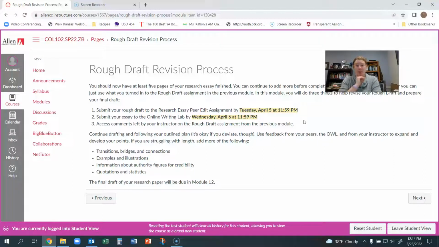The other date on here is Wednesday. The day after, the day that you need to have it submitted to the peer edit assignment is the day you need to have it submitted to the online writing lab. This is their due date and not mine. The online writing lab should be able to get any essay back to students as long as they have at least 48 business hours to respond. And since the copy of their comments is not due until Sunday, that means you have to have it in by Wednesday so that they have Thursday and Friday to respond, since they don't respond on the weekends. So just kind of keep that in mind.